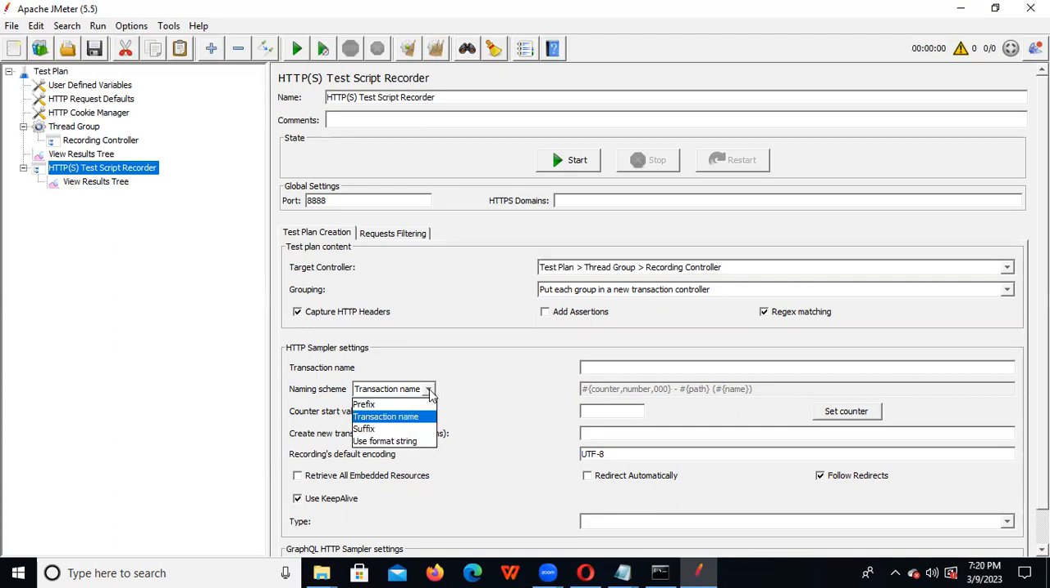And here you can observe the naming, whether you want to record as a transaction or a prefix. You can select this. Mostly for a web application, we need to select the transaction name only. Okay, so all these things will be prerequisites. After that you can select, we have one or two more prerequisites.